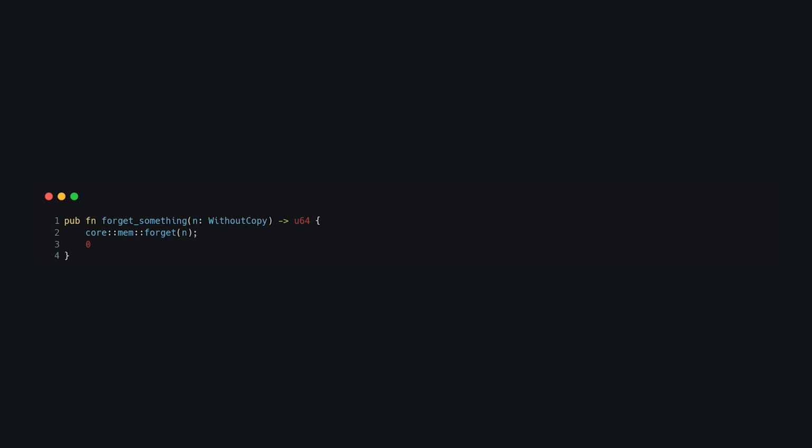Here is an example where this issue appears. Notice how the function core mem forget is used to ignore the value of n without running its destructor, which is a bad practice.